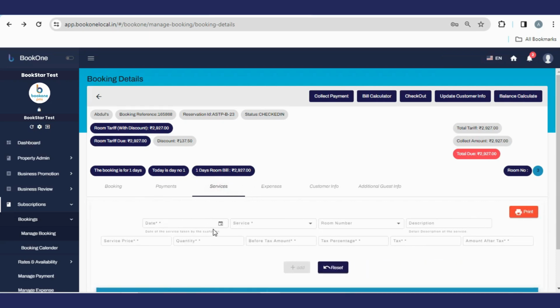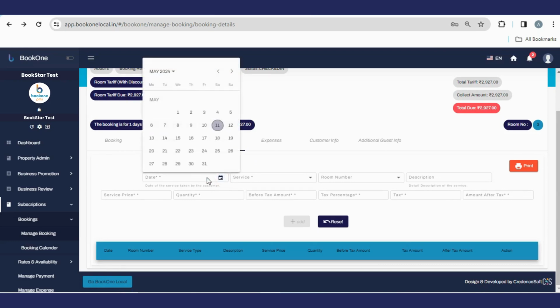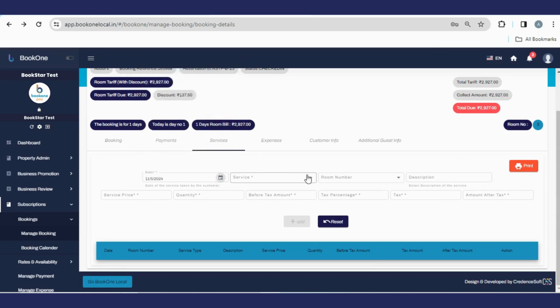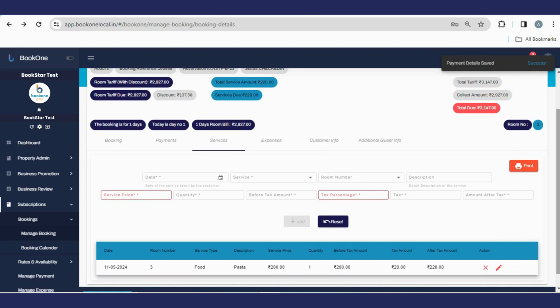Here also you can add a service for the booking. To add a service, click on the service option and select the date, service type, room number, and description. Type the service price, quantity, and tax percentage and click on plus add icon. The service is added to the booking.